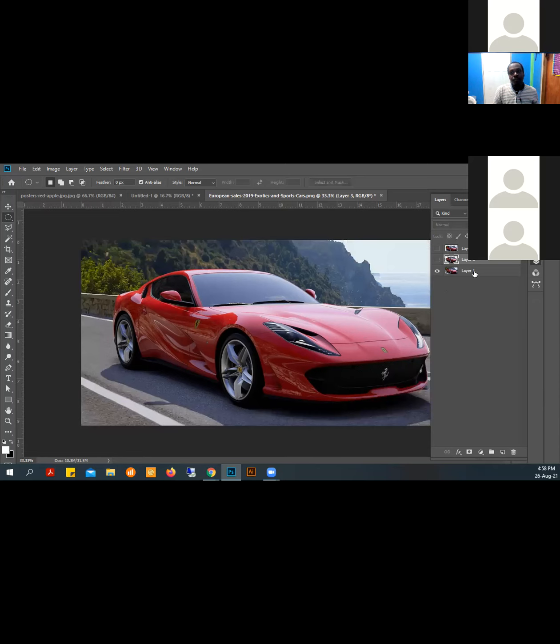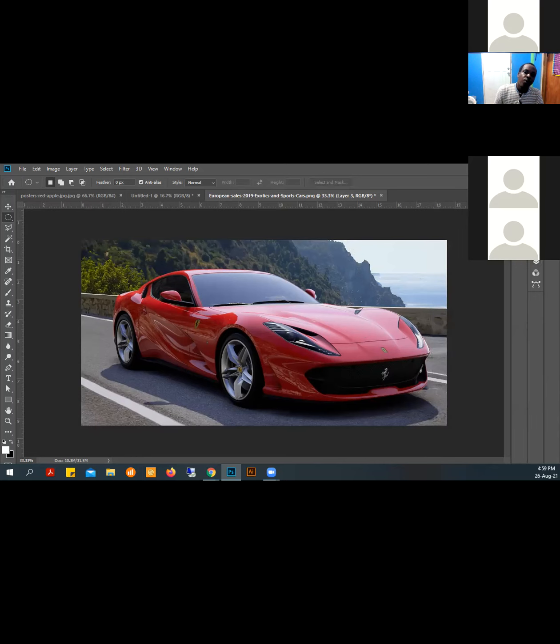All right. So what if we wanted to select just the car? Nothing else, none of the background, none of the road, just the visuals of the car itself and the tires. Can anybody tell me how they think we would go about doing that? We have to use the quick selection tool. The what tool? Quick selection tool. The quick selection tool. All right.